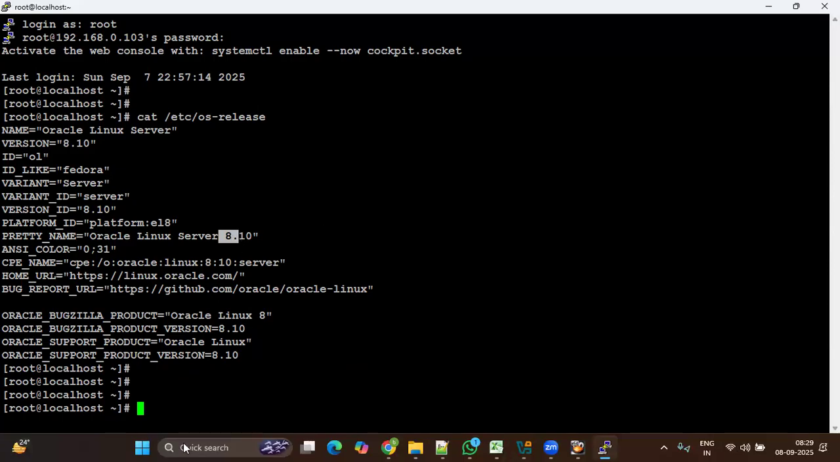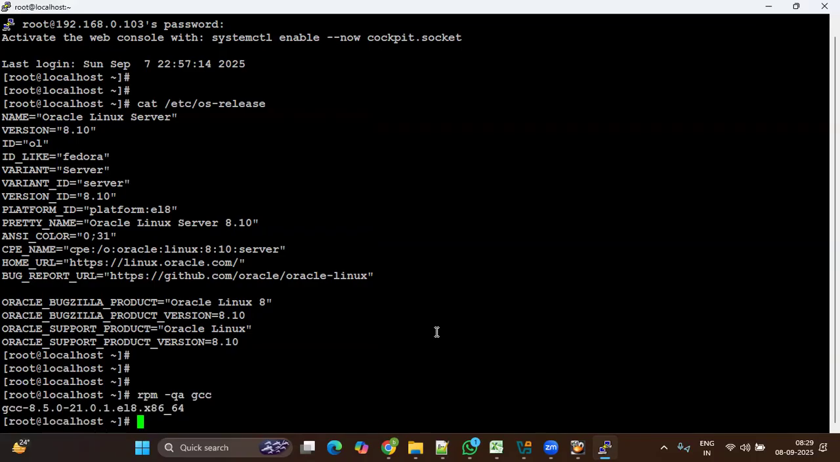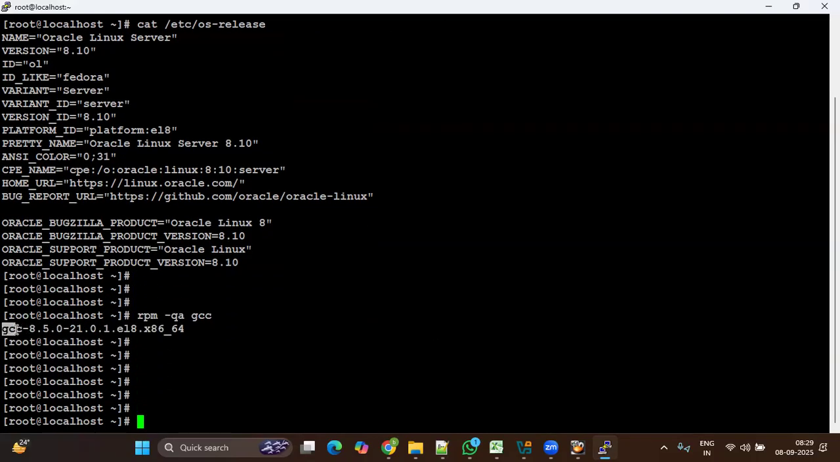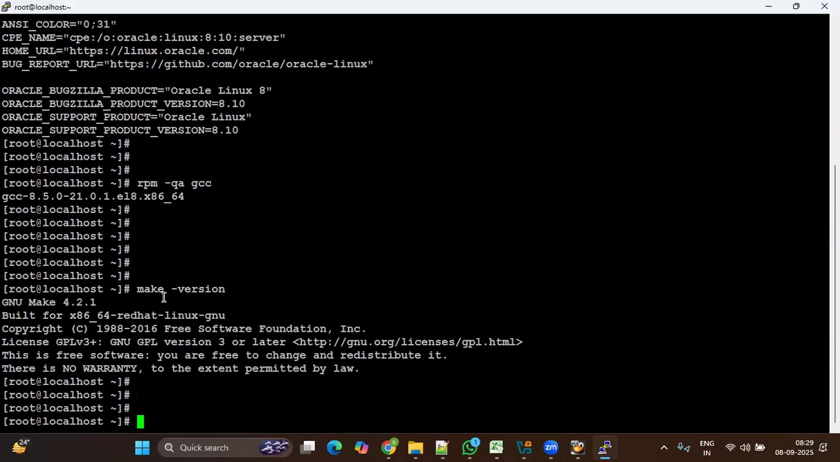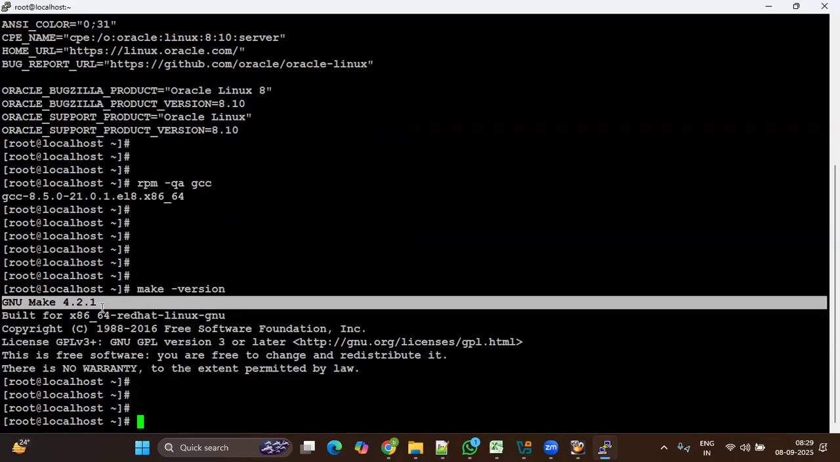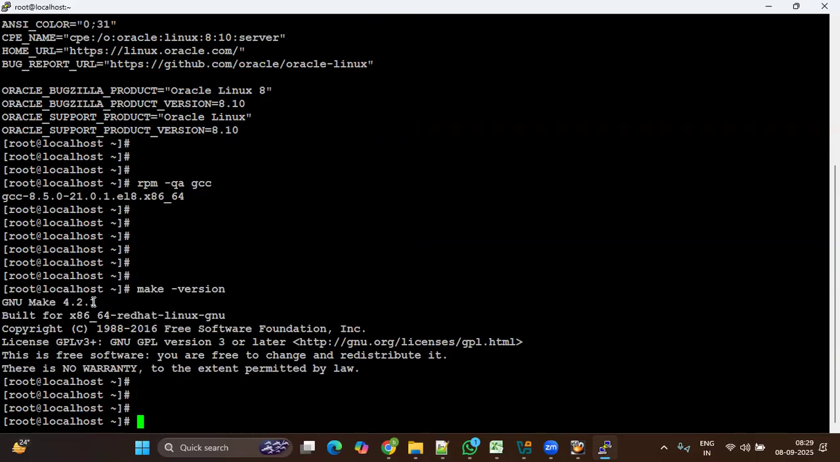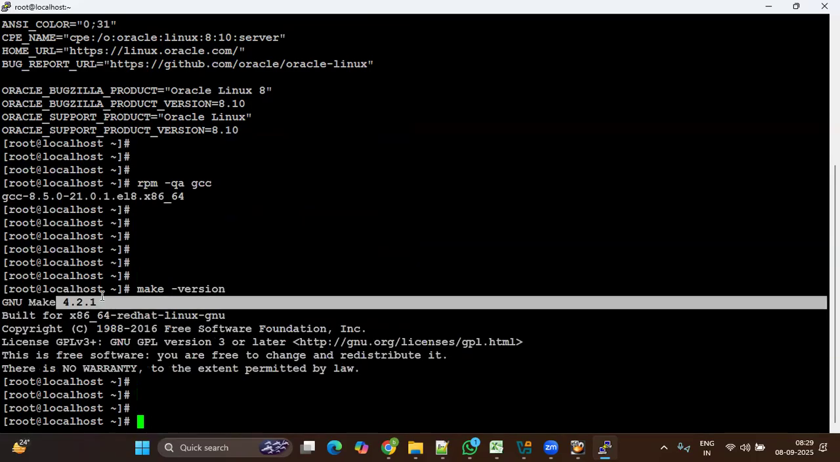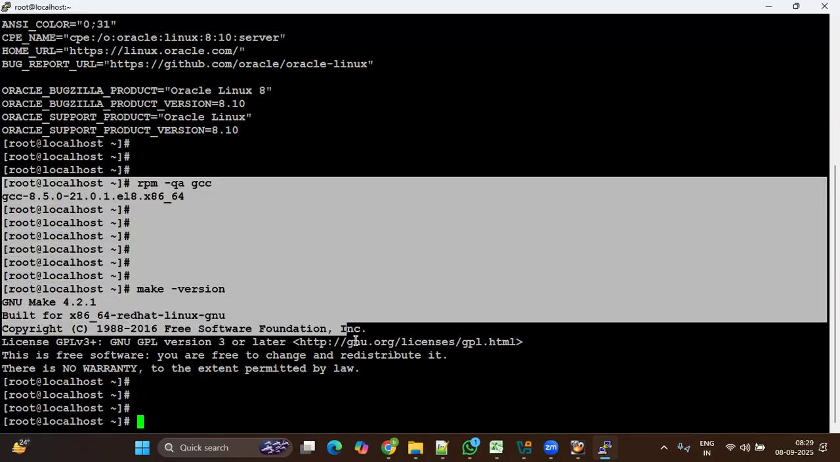Okay, now we need to verify the prerequisites. What are the prerequisites? rpm -qa gcc. This is the mandatory prerequisite; we require a compiler. Yes, the compiler GCC 8.5.0 is installed. We are good. What is the version of make? How to verify the version? make --version. Yes, this is the version. What is the mandatory version? 3.80 or above. We are good; the version is 4.2.1. It should not be lower than 3.80. We are good on the mandatory prerequisites.